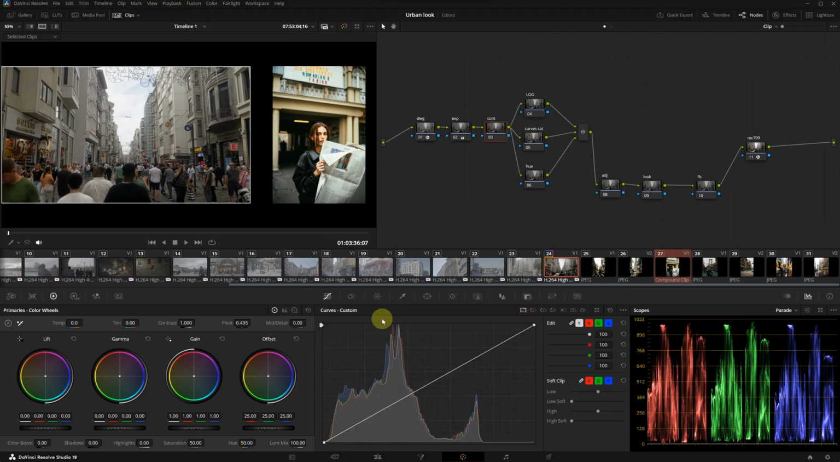I've deliberately avoided adding a white balance node because with street photography or video, the weather can be highly variable. Achieving perfect white balance for every clip isn't practical. Therefore, I will focus only on building the look. On the contrast node, I will use custom curves.